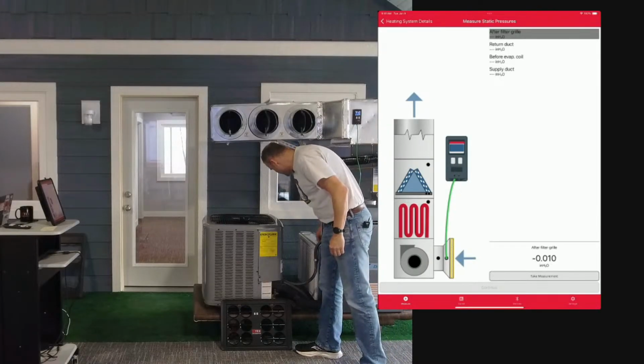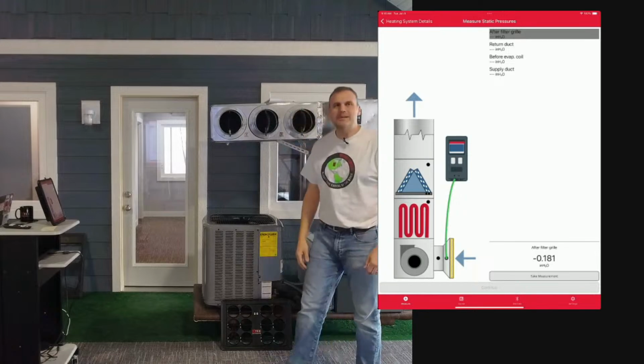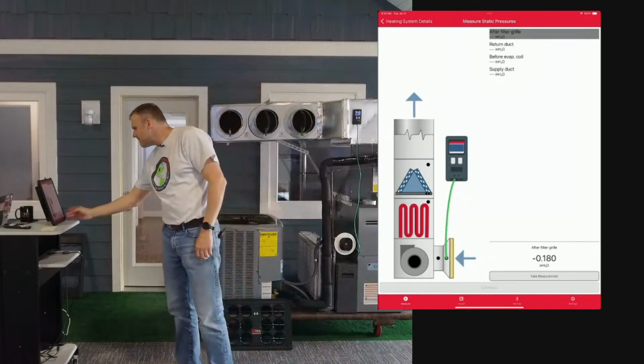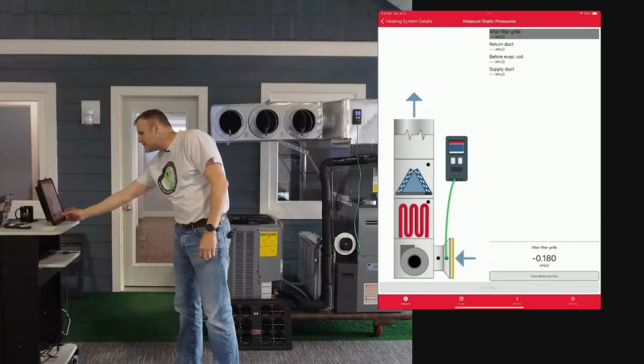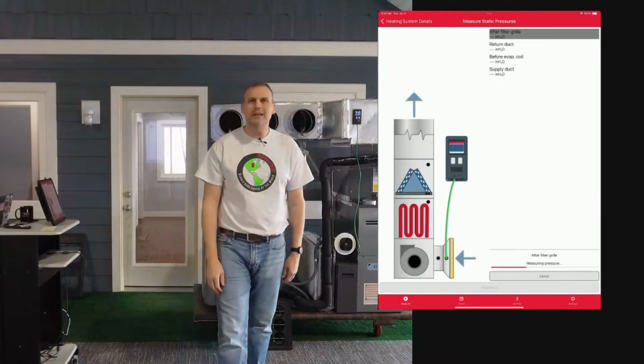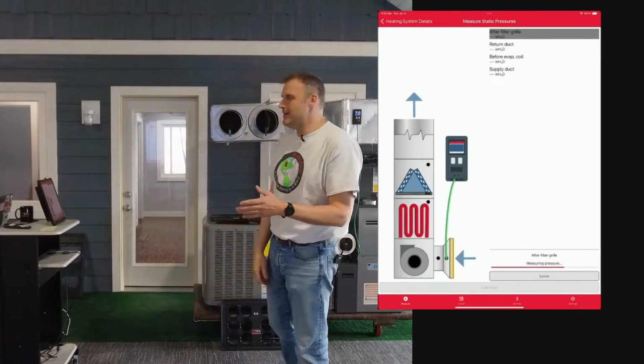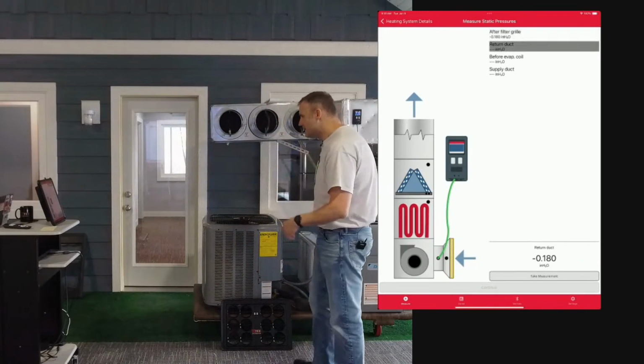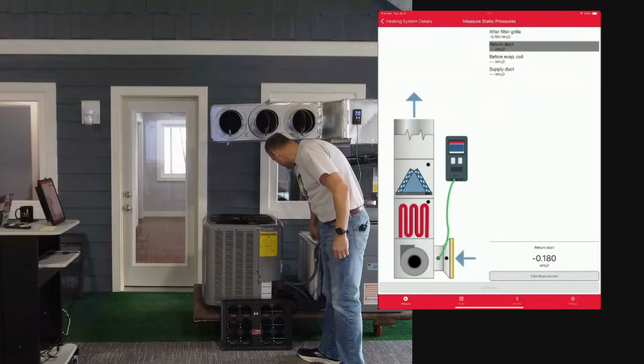All right, we're going to put that pressure measurement in there for that first pressure. And we're going to click take measurement. Okay, as that line goes across the screen, we're capturing that pressure of the filter grill. All right, we got that. We're moving on to the second one.